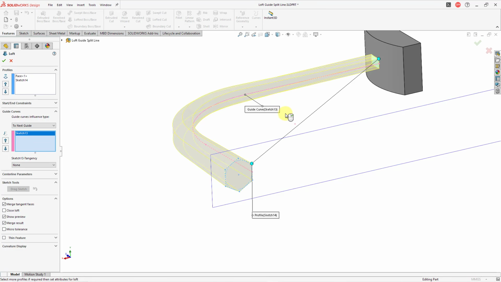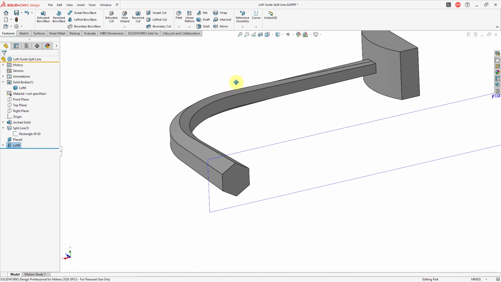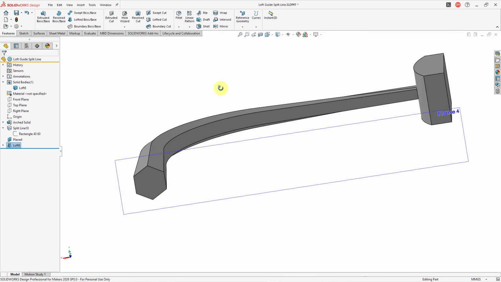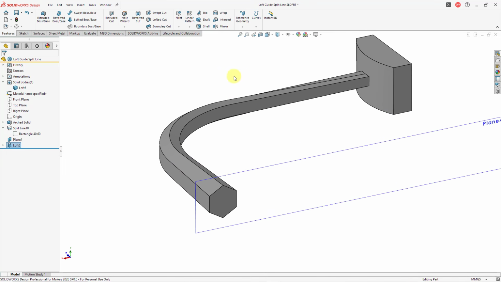Here we can see a preview of the feature. And be aware that there is a drop-down list with some different choices like to next guide, to next sharp, to next edge, and global. I'm going to hit the check mark, and there you can see a preview of our lofted boss base feature that is being created from our curved, non-planar face to our sketch using a guide curve.